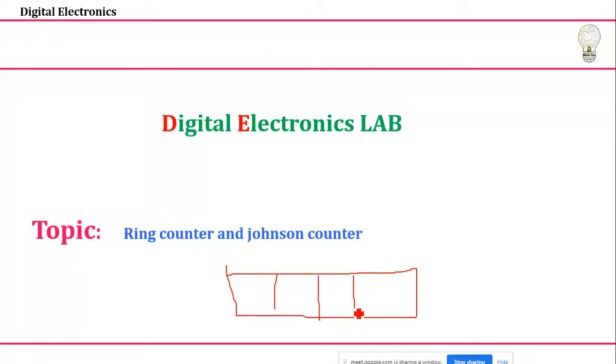In the ring counter, the output of the last flip-flop we are going to connect to the input. Just output connected to the input, then it acts as a ring counter, and the process will be repeated. In Johnson counter I'm going to use one NOT gate and connect it. That is a small difference. So let's see how to implement this with the help of an IC, and how to realize this. Let's move on to that.